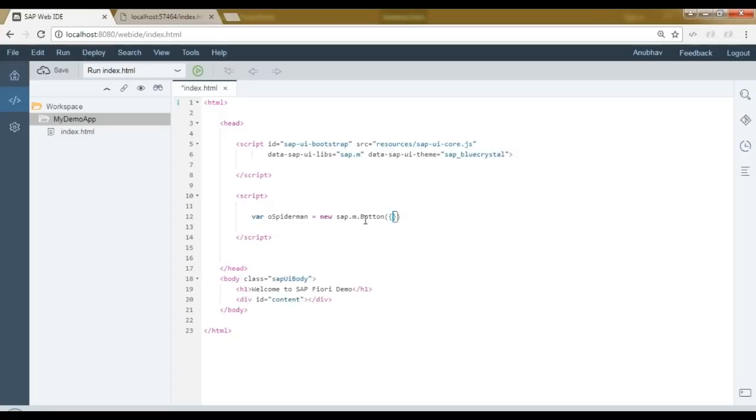Button control. And now remember, we have to first give an argument as the ID of the button. So I can say the ID is pID, comma, curly braces to give all the properties. And now inside here, we will be giving all the properties.